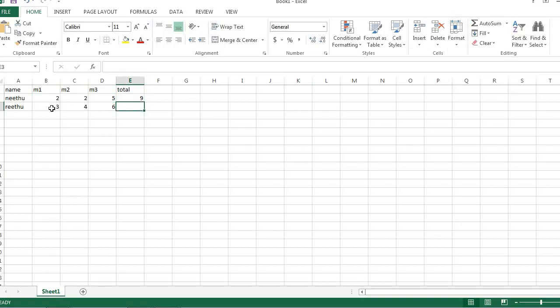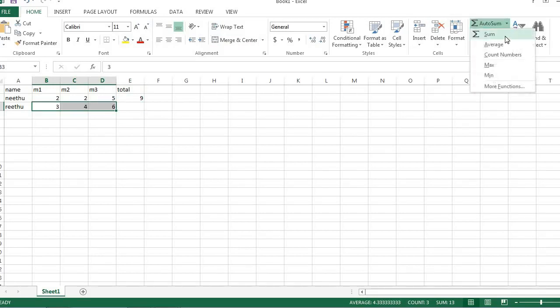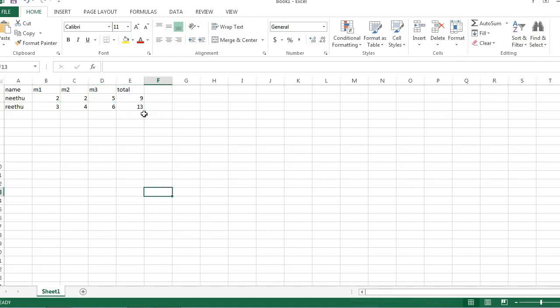And in the same way I can find the total of these particular cells also. Same sum option, and 13 is the sum.